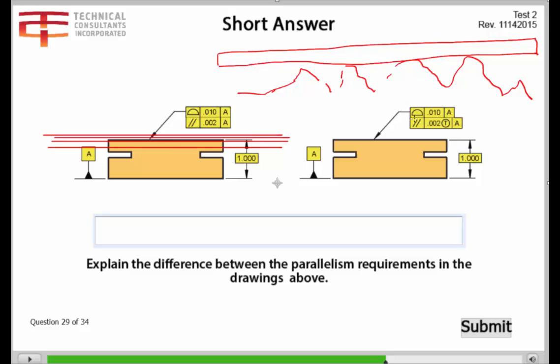Because you're not picking up the points all in between, what's going to happen is it's not going to give you the flatness of that surface. It's going to give you the tangent plane to the high points. So in this case, the tangent plane of the top surface parallel to the bottom surface within 2. The tangent plane does not control the flatness.